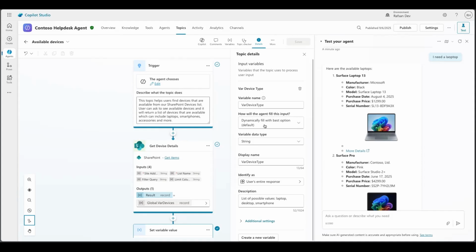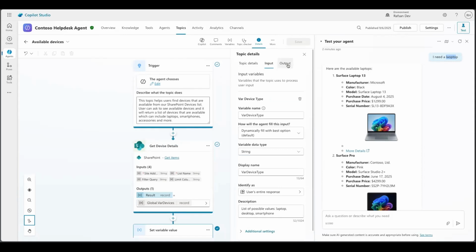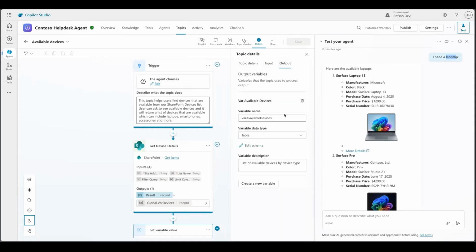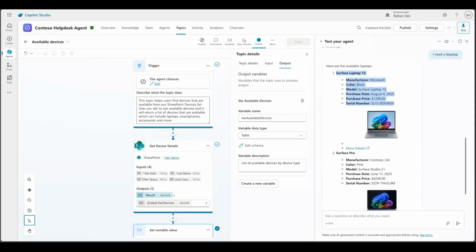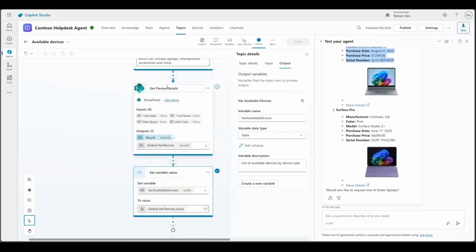And here I'm dynamically filling best option. I don't have to write any formula or anything. So you can say the agent decides, okay, the user needs a laptop, this is the information I need to put here. So you decide inputs and I decide also outputs here. So I want to see the format in a table format, and you can see here, this is coming from this SharePoint list. So as you can see, we have only 2 laptops available, and same thing here. And this is the tool, another tool I use within topics.